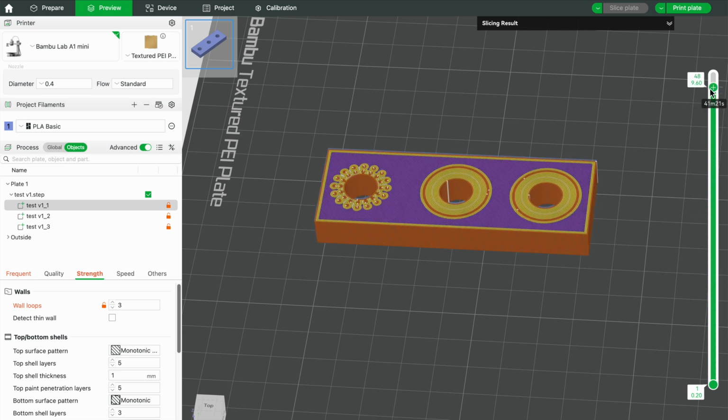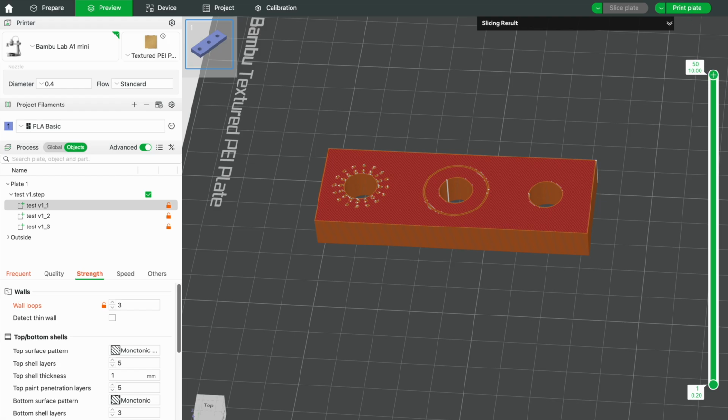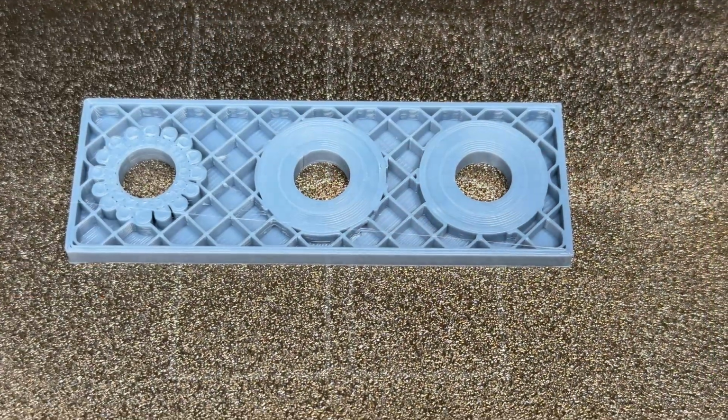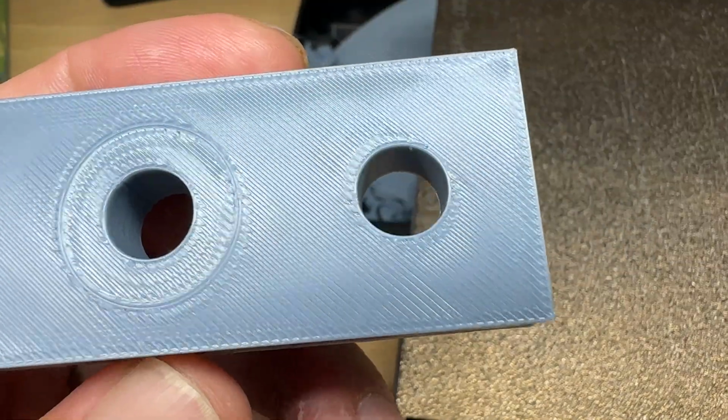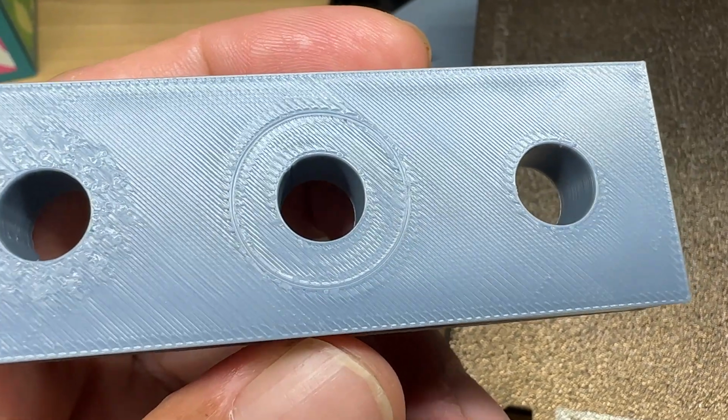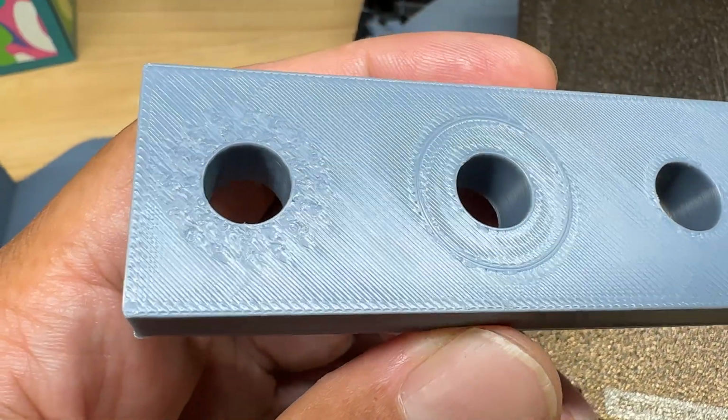When we get to the top, you can see the circular defect in the middle hole. Here we are halfway through the print, and the final print. Printing on a flat surface definitely hides a lot more of the defects because they get ironed out.